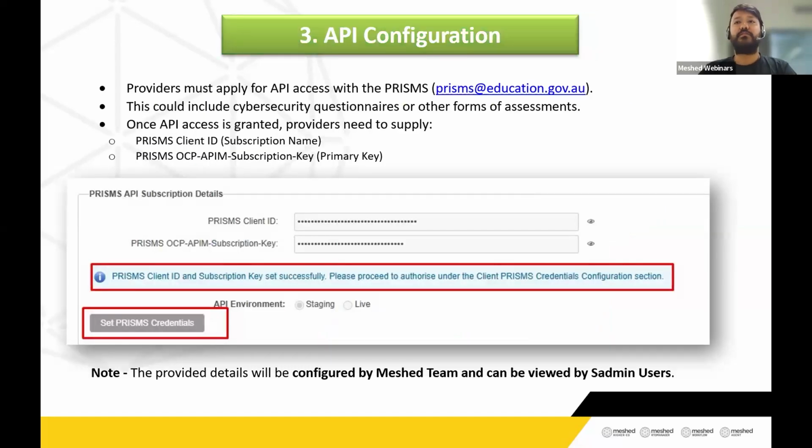So configuration. As I mentioned before, we would need certain details from the Prisms API portal. To acquire these details, you can straight away log an inquiry to prisms@education.gov.au. You can do it now as well, so that they will take around a week to 3-4 weeks to give you those details back. That may include some sort of cybersecurity questionnaire or any other assessments. So that is all managed by the Prisms team.